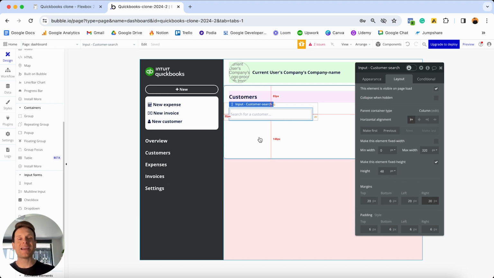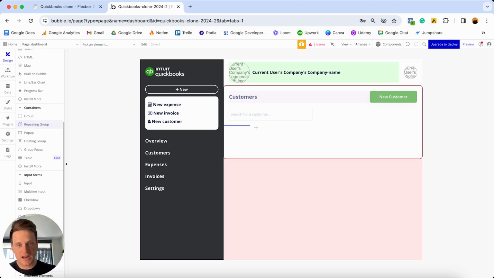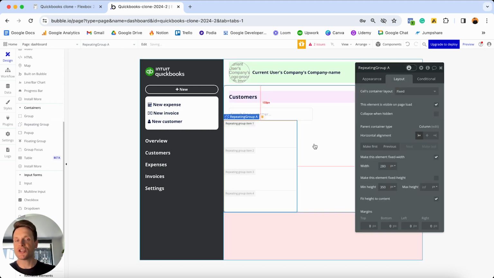So whenever you're displaying a list of items inside Bubble, you're going to need to use an element known as a repeating group. Now, a repeating group, as the name would suggest, is kind of just like a group that repeats itself. So if you ever need to display a list of items, a repeating group is going to be the exact element you need to use.